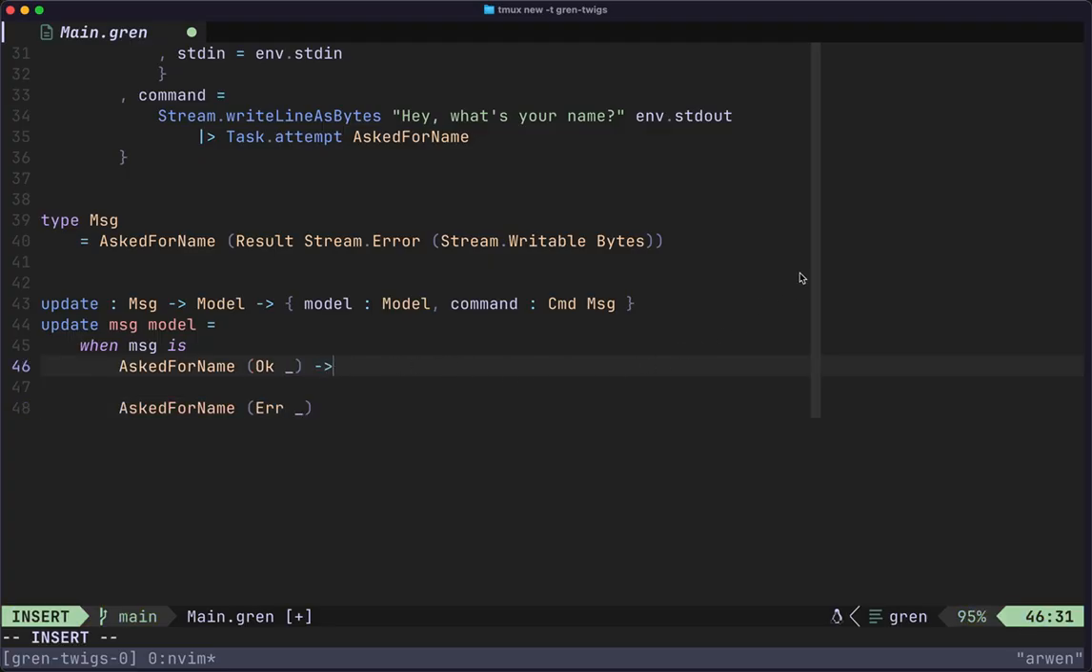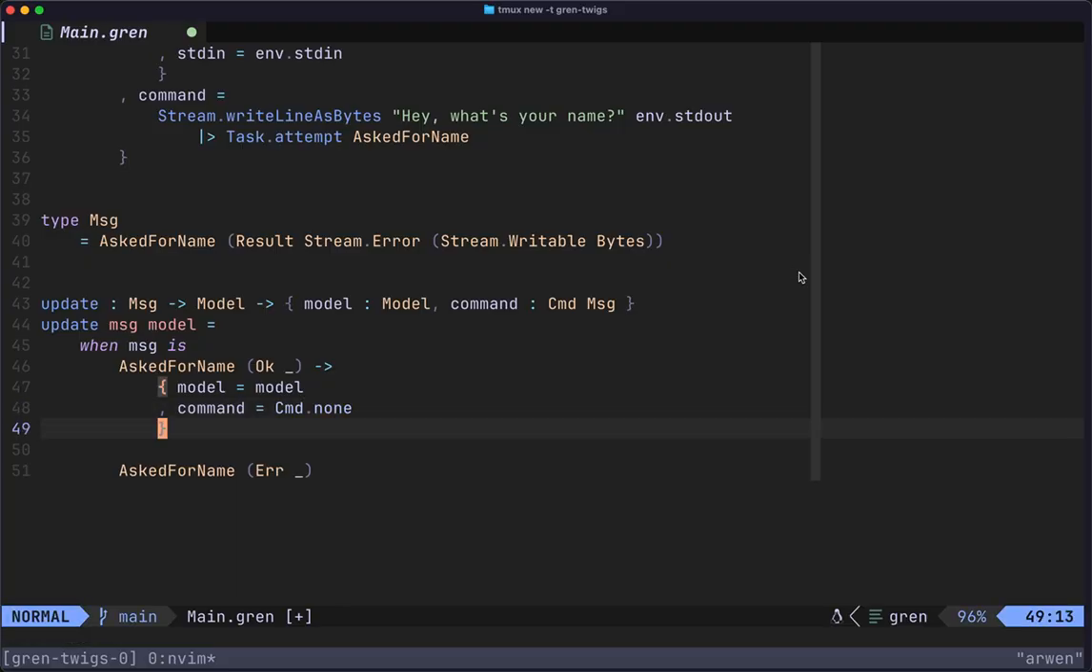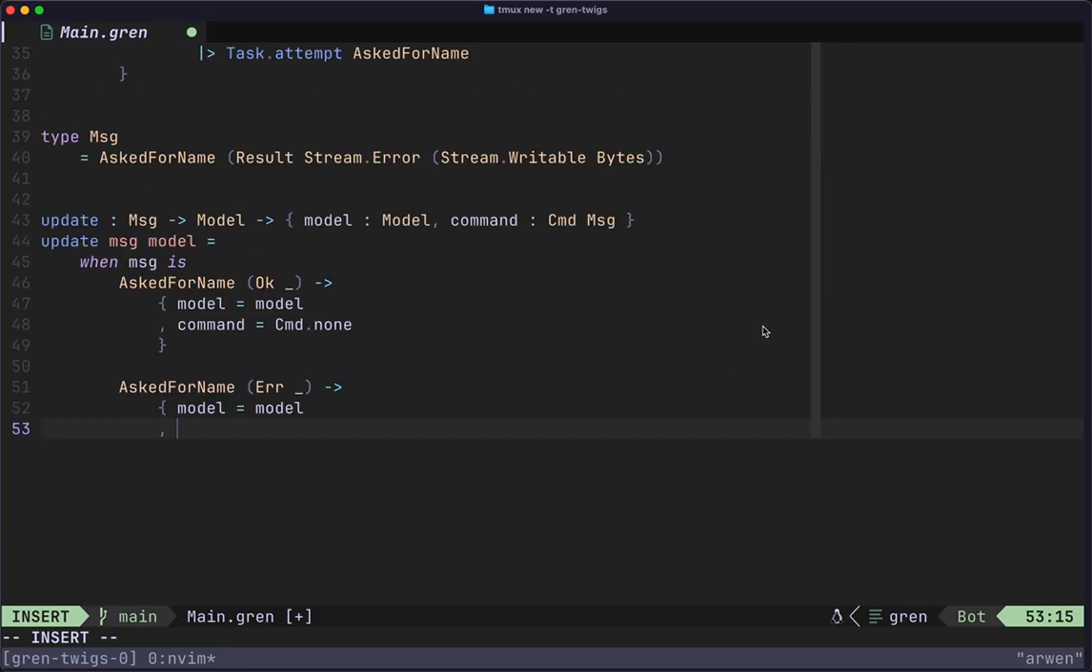Okay, so when it succeeds, for now, let's just do nothing. We'll say, go ahead and just return the same model, no command. We'll come back to that. But what if it fails? That's a little bit more interesting. Let's figure that out. I think for all of these, we're not going to be changing the model. But if it fails, let's quit the program with a proper status code.